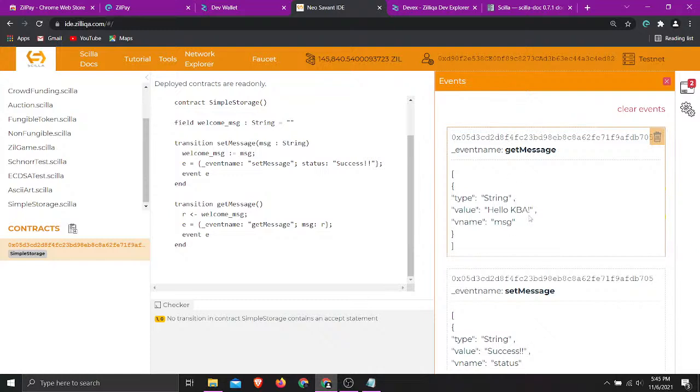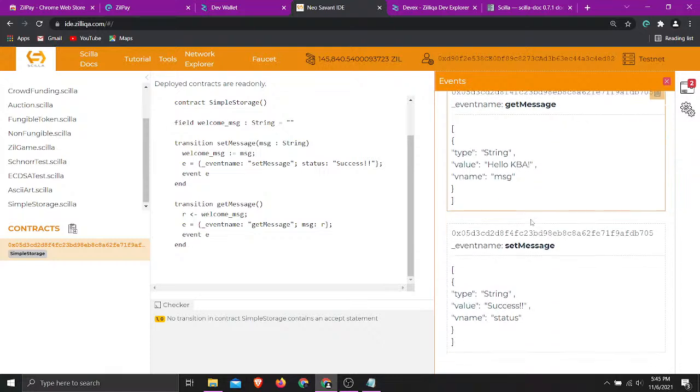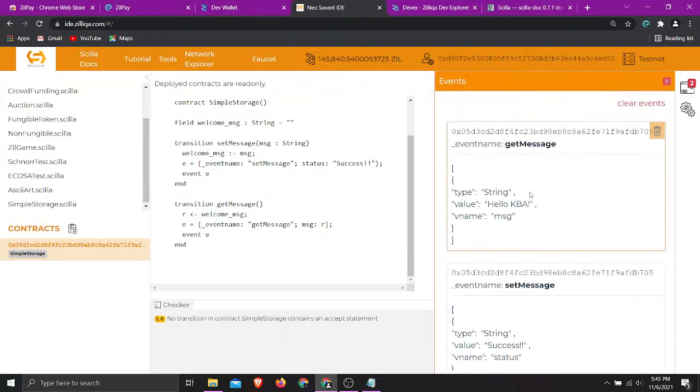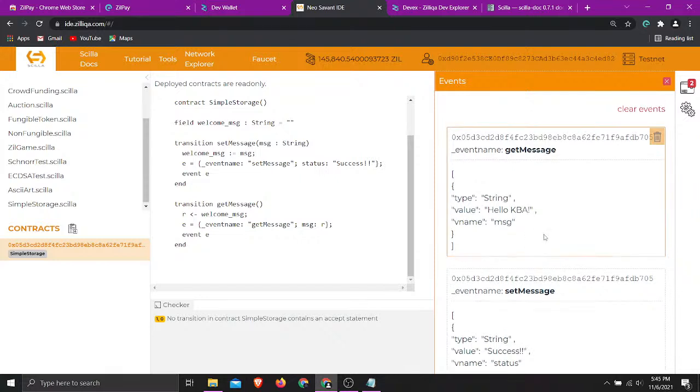So that's all for this hands-on session. So does anyone have any doubts regarding the configuration of the wallet, the deployment of the smart contract, and the interaction? Please ask.